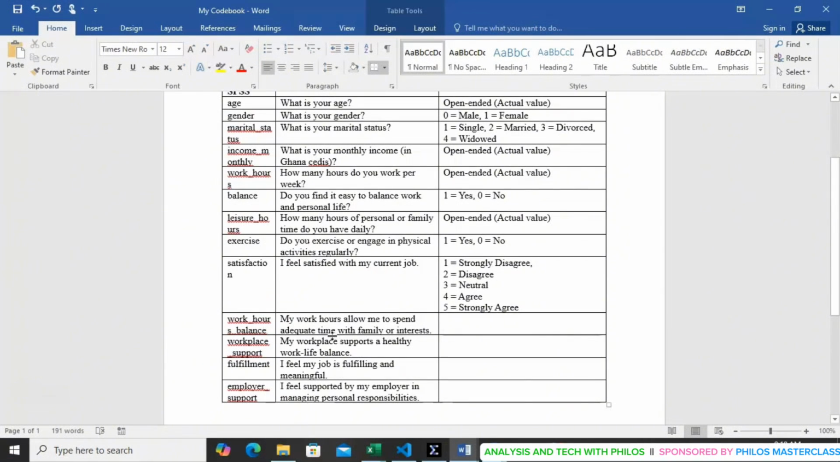So that's how you prepare your code book. So it is this code book that's going to guide you in SPSS. Are you with me? Now let's go to SPSS and define each variable and then do data entry. So let's go to SPSS.